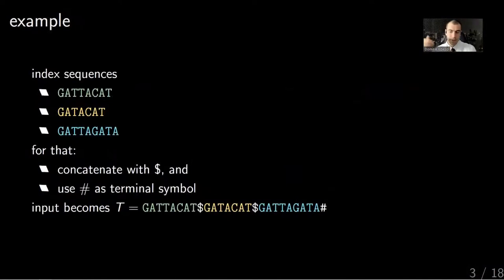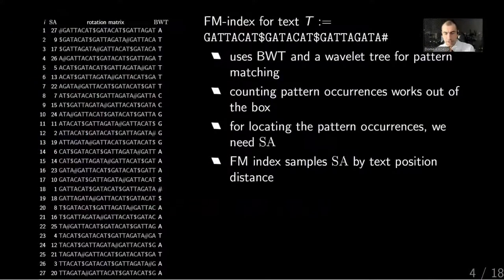So for instance, if we take three sequences and we want to index them, what we usually do is that we concatenate them with a dollar sign and append a sharp, so the input text becomes this T. Then, if you want to compute the FM index, you usually compute all rotations of the input text, so you get this huge rotation matrix.